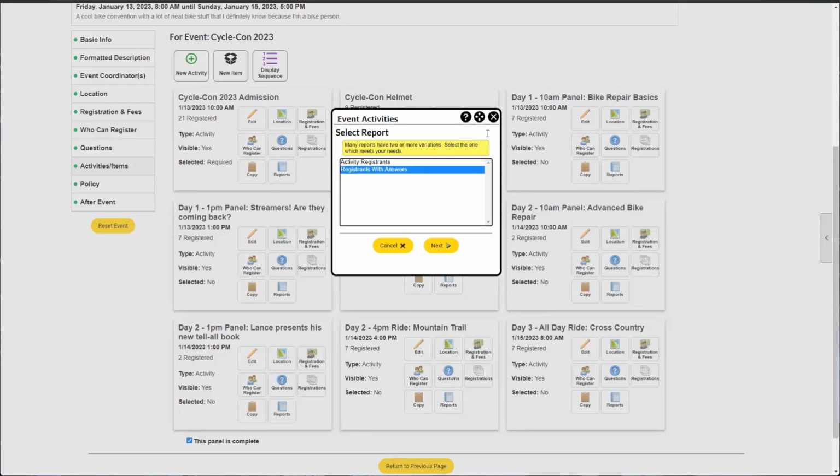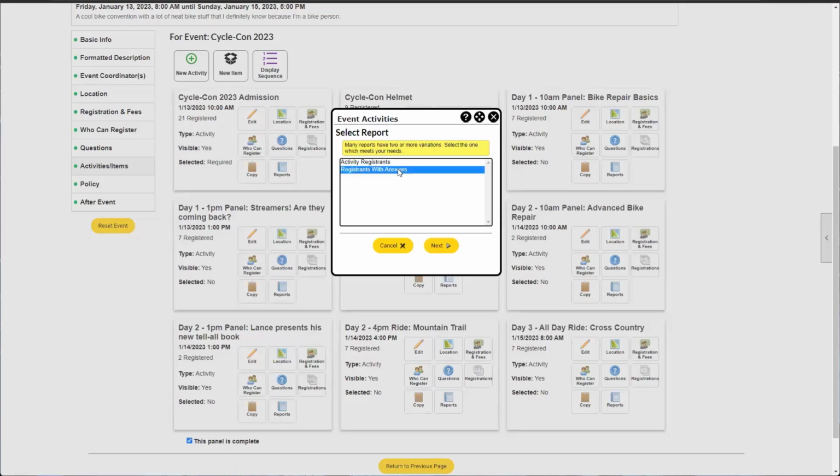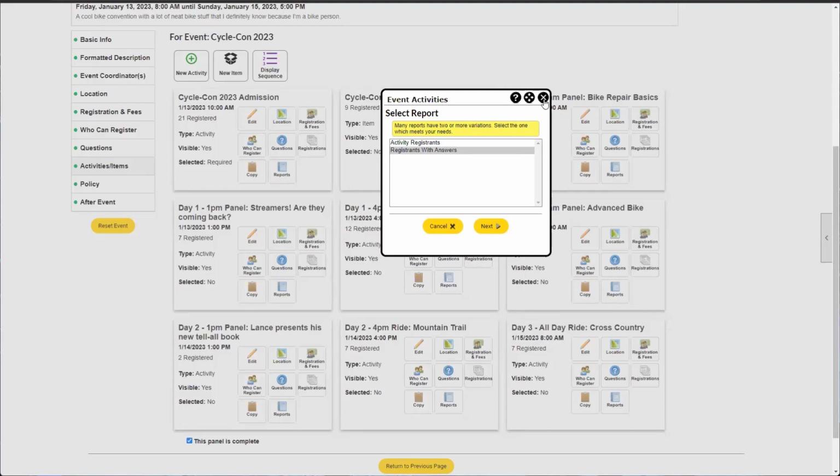And when it says with answers, that means there is some sort of question that the registrant was asked when they registered. So maybe, what size is your t-shirt? What color car do you drive? Whatever question you ask them when they sign up for the event, this report right here is where you can get the information about what answers they had for that specific activity.